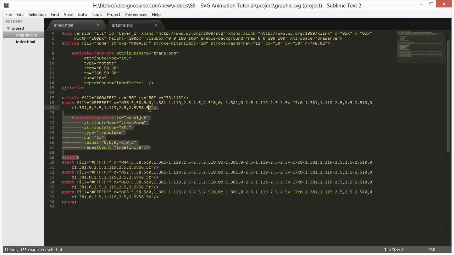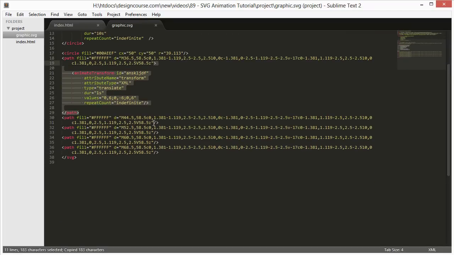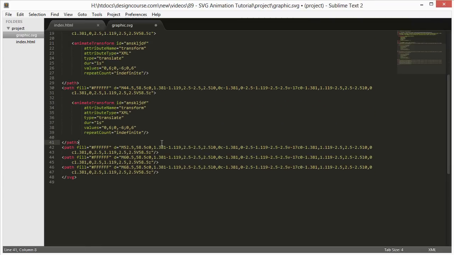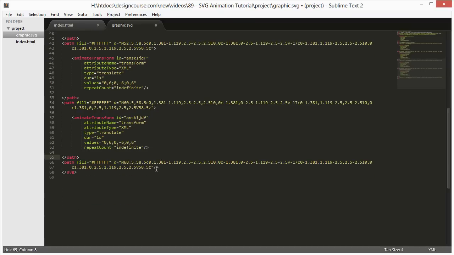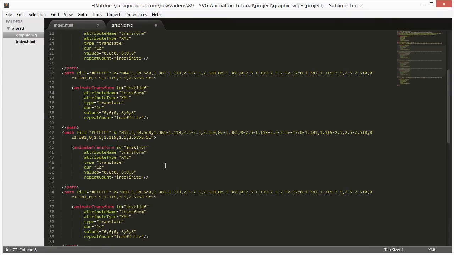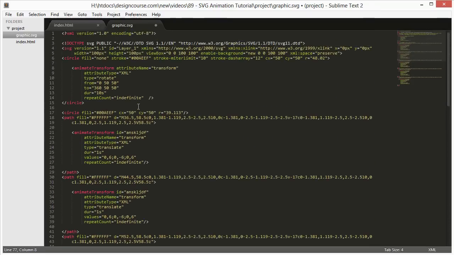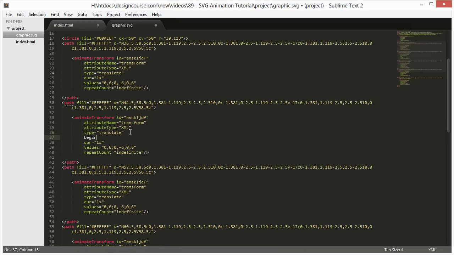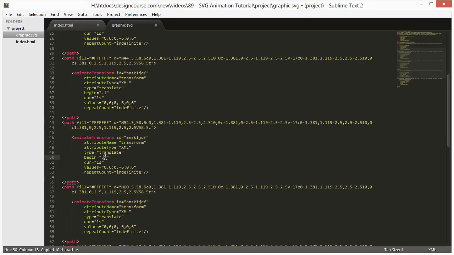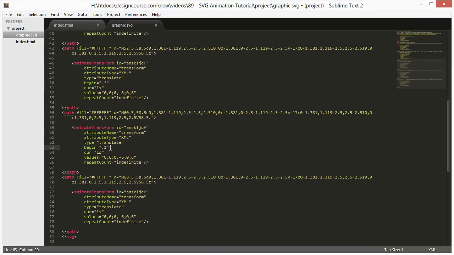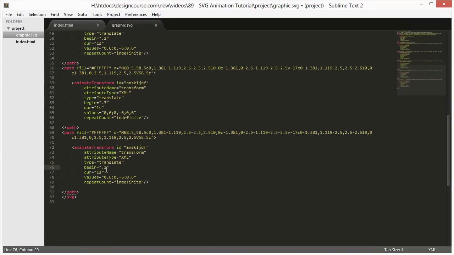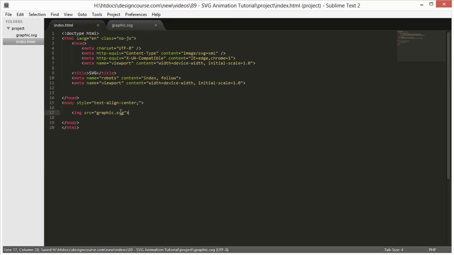All right, so now what we want to do, just to save time, is take from the path all the way up to here and copy, and then take these two, paste, paste, paste, and paste. And then for these other four, put in begin equals 0.1, so that means it's going to delay when it begins. This one will be 0.2, 0.3, and 0.4.